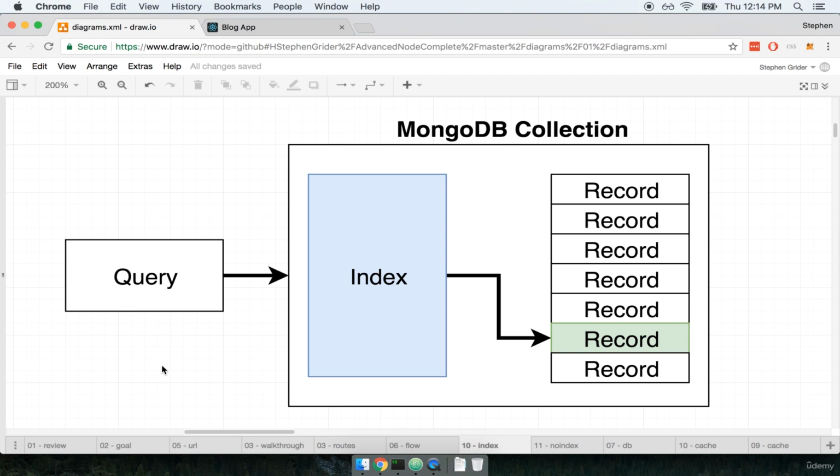So let's imagine what happens when that query to retrieve a list of blogs that belong to a given user comes in. The query arrives at MongoDB. The query is then sent to something called an index. This index right here is an efficient data structure for looking up sets of records inside of that collection. Indices are efficient because they allow us to not have to look at every single record inside the collection to figure out which one we're trying to find.